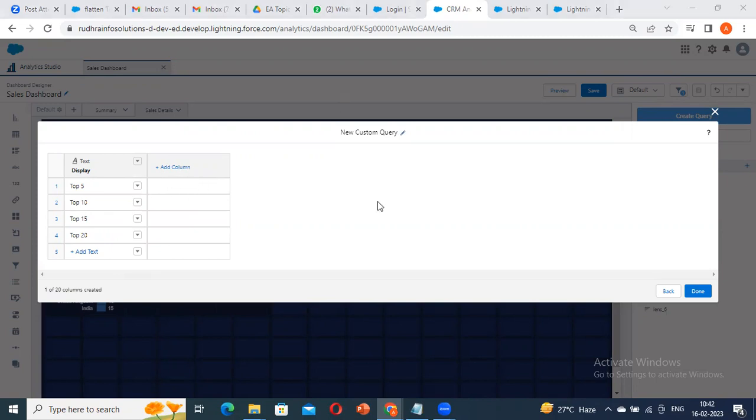Okay. So when I'm adding a column here, see here you have select data type, either it is a dimension, or a measure, either a text, or a number. I'm just selecting the text here. Sorry, I don't want to select text, I need to select a number. In the number I'm selecting 5 and 10, and here it is 15, and here it is 20.